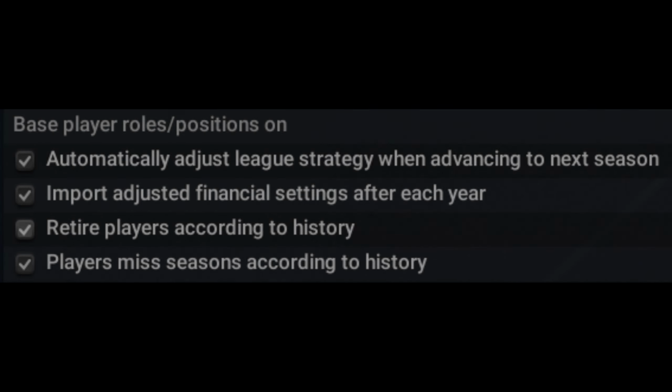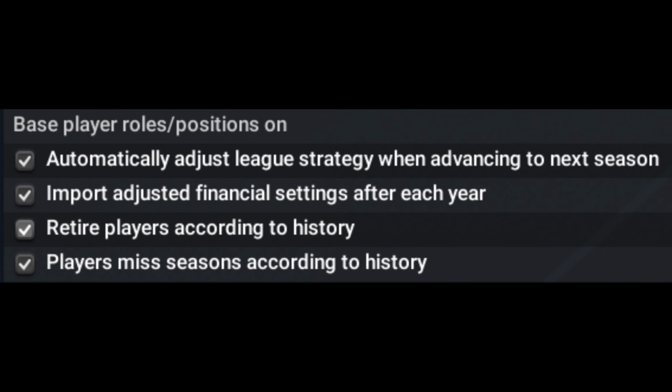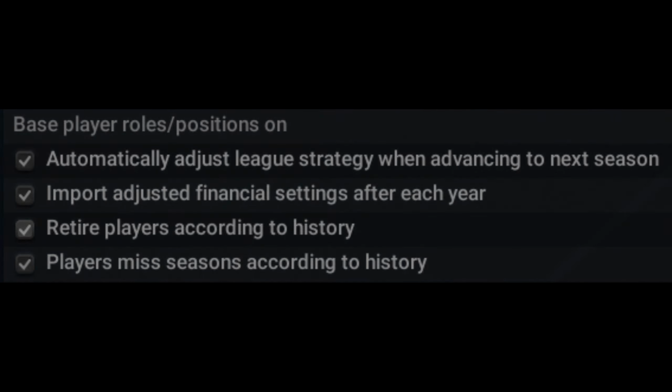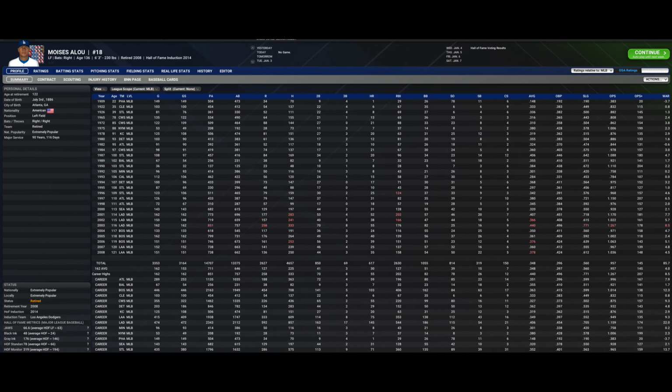Now, I had retire according to history set on for all 3 of these saves. I didn't even know I did until I checked at the end. But it doesn't make a difference if you're not playing in a mode in which the players come on with their real teams. And so that did basically nothing at all. In fact, we had some players playing to past age 100 in that save.